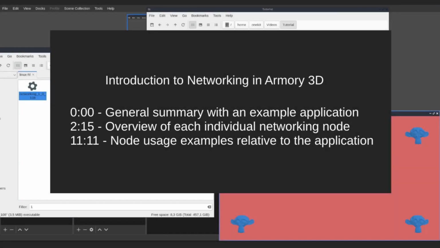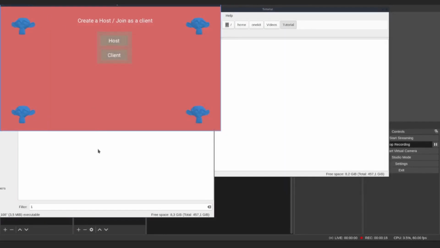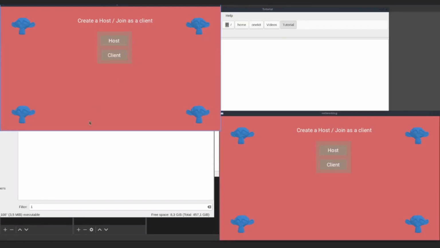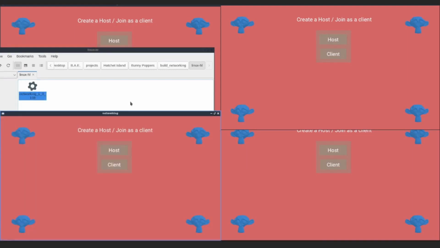Networking is the process of sending your game data, or any data, over the network so other players can interact with you and your data, and send their data back to you for you to interact with.